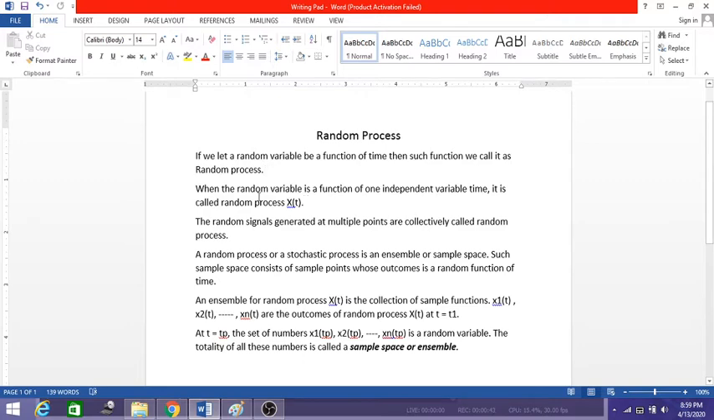Likewise, there is one more definition here. When the random variable is a function of one independent variable, that is time t, it is called as random process, that is denoted as capital X of t. And the random signals generated at multiple points are collectively called as random process. This is one more definition. So likewise there are many definitions.